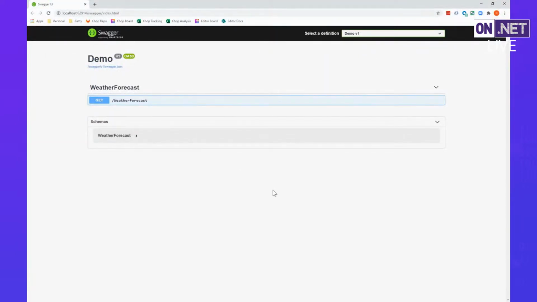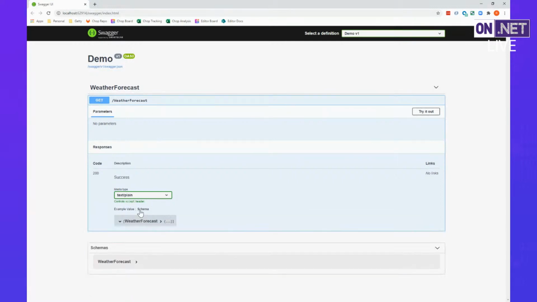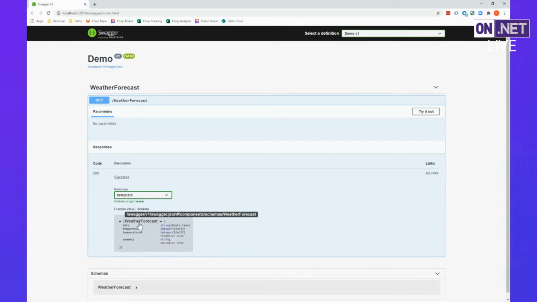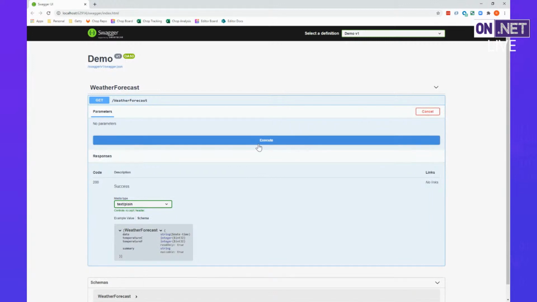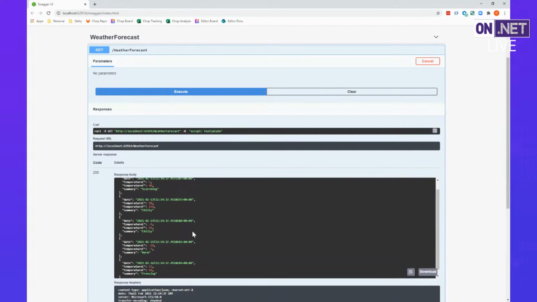So just like that, out of the box, I have the documentation for the weather forecast sample application, and you can see here you've got your GET endpoint for weather forecast. You have the schema description of the weather forecast response. It's a collection of these weather forecast objects. You can see the different types that they are. And then you can try it out. So we can call the endpoint, and as you can see, there's the response.